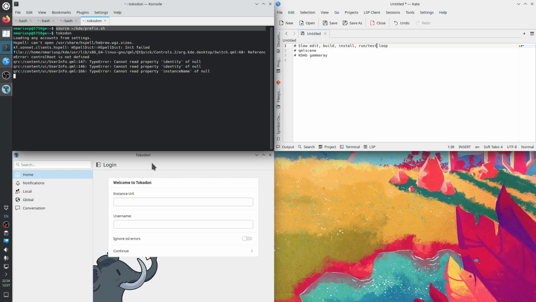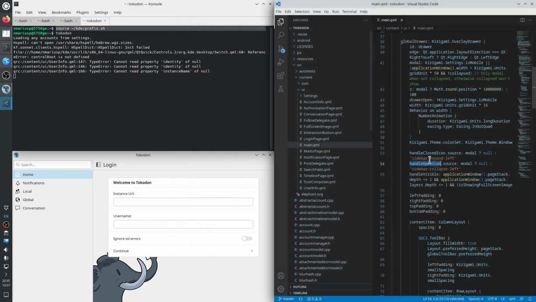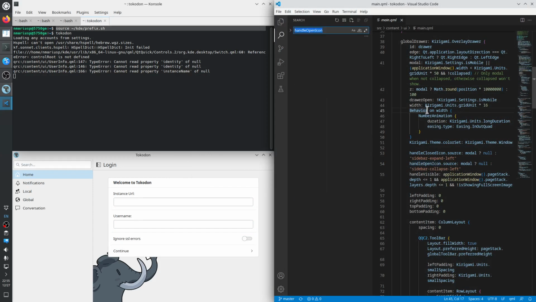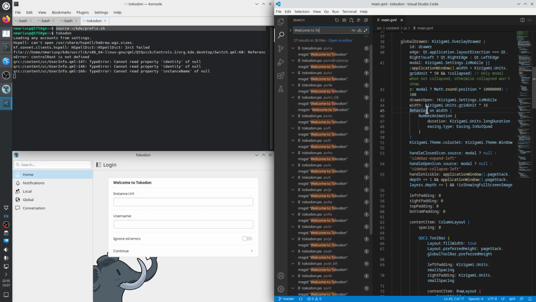Now let's see how we can edit the QML and make sure we did not introduce any new issues. So a thing that we could do is just run Visual Studio Code in the directory where we git cloned the Git repository for Tocodon. And let's, for instance, edit a welcome to Tocodon string. Ctrl-Shift-F. Welcome to Tocodon.